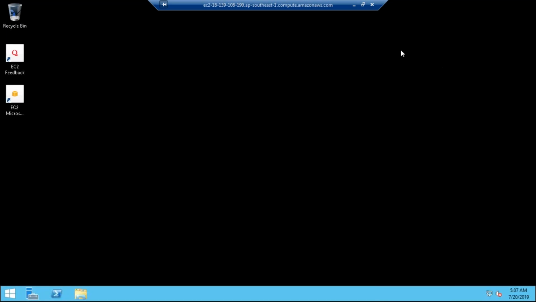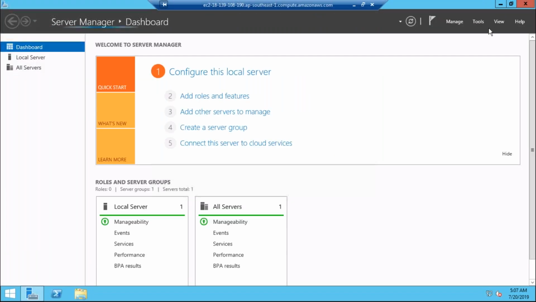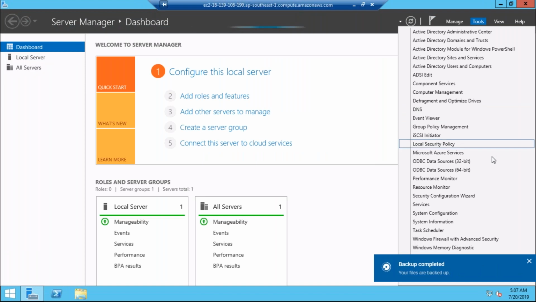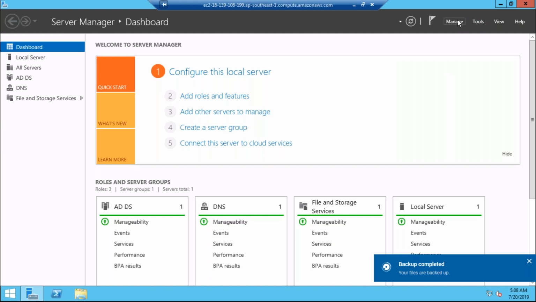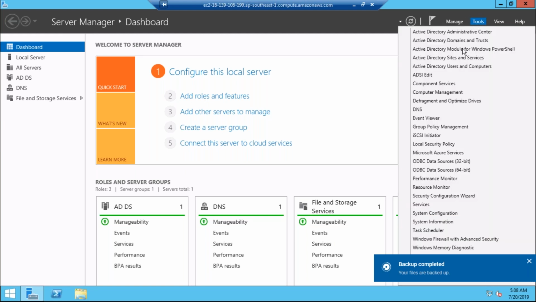Okay, so this is your AD server, and if you go here, there is an option like Server Manager. Under Server Manager, go to Tools. Normally we just create AD using the Add Roles option. You can see AD Domain Services is there, and go to Active Directory.